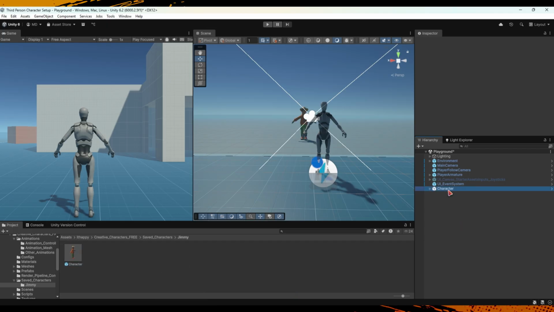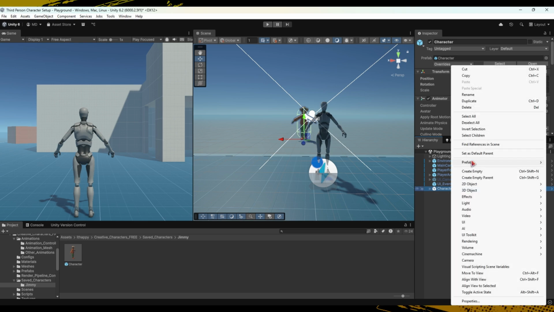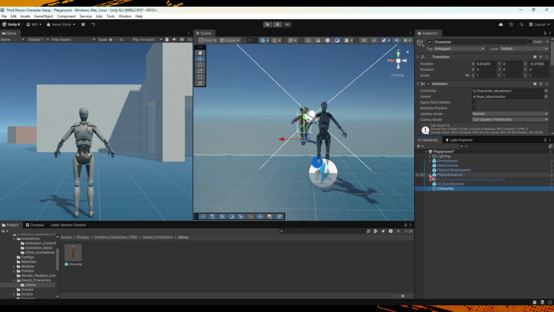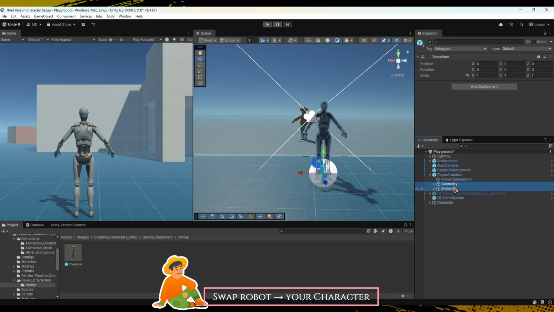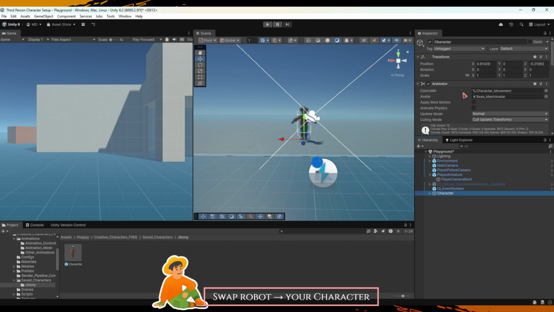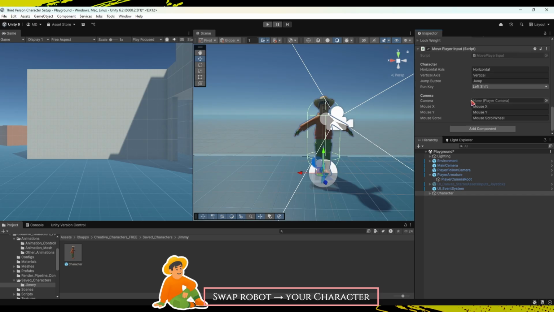So, let's drop Jimmy into the scene. Right-click and unpack prefab. This way, if we mess anything up, the original prefab stays untouched and safe. Now, in the hierarchy, expand Player Armature. Delete the geometry and skeleton objects. Those are the robot mesh and bones, and we don't need them anymore. Next, reset Jimmy's position and rotation to 0, 0, 0, so he lines up correctly.